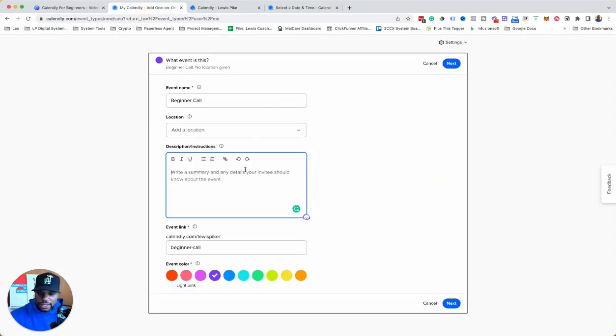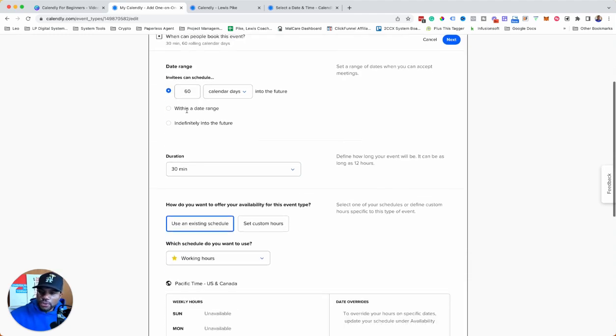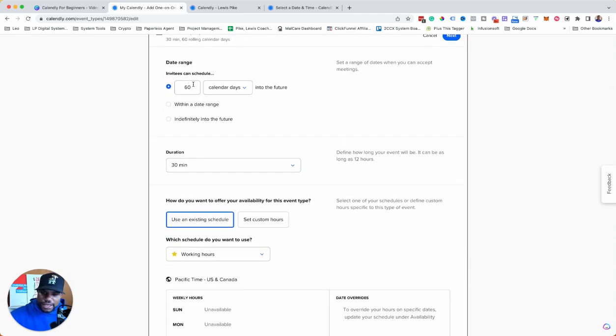Let's go back. And then this is just the event link, whatever you want it to be: your Calendly.com, your name or company name, and then the link. And then you can choose an event color if you want to specify different colors for the different events. Only you see that internally, so that's what that is for. And then next, what you want to set up is a date range.